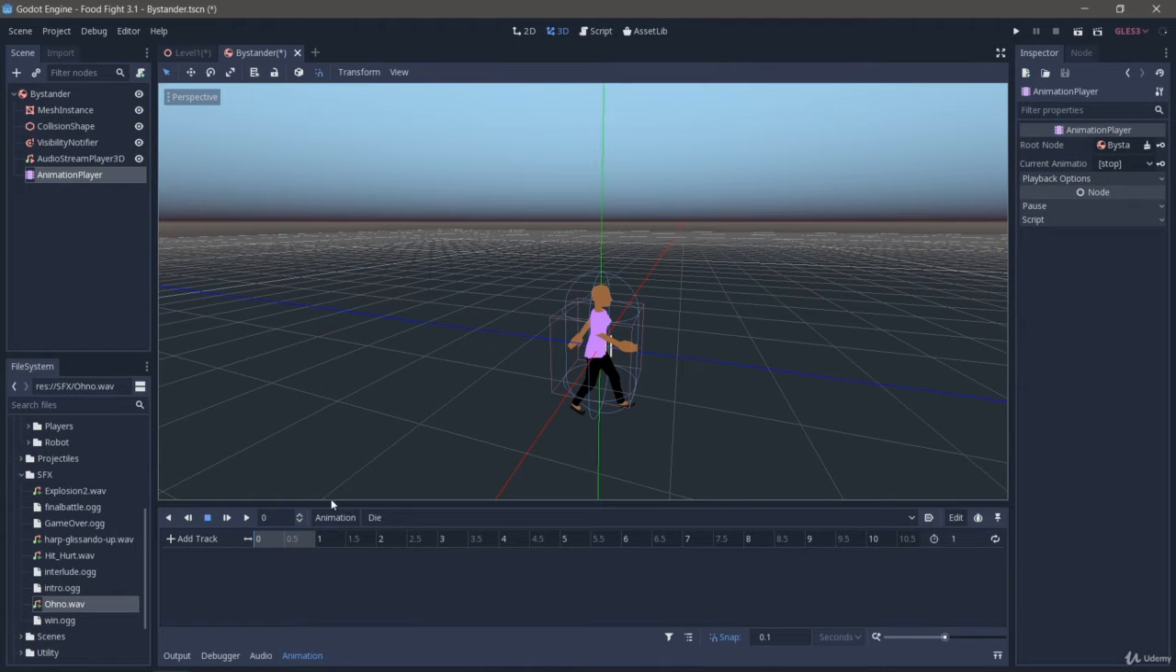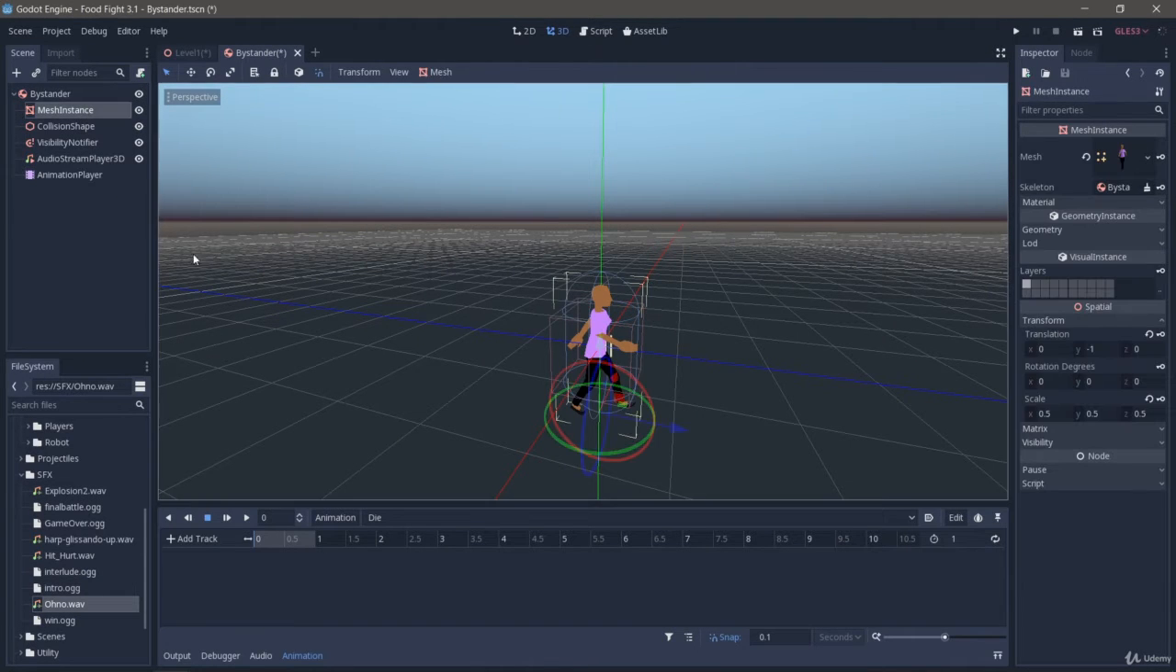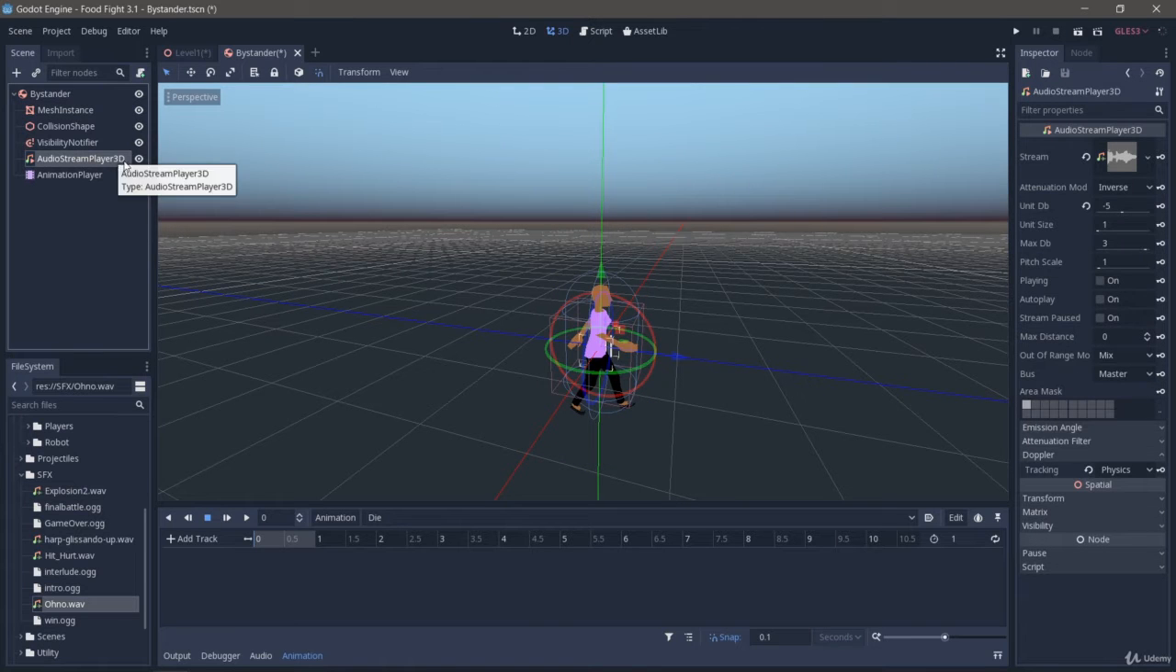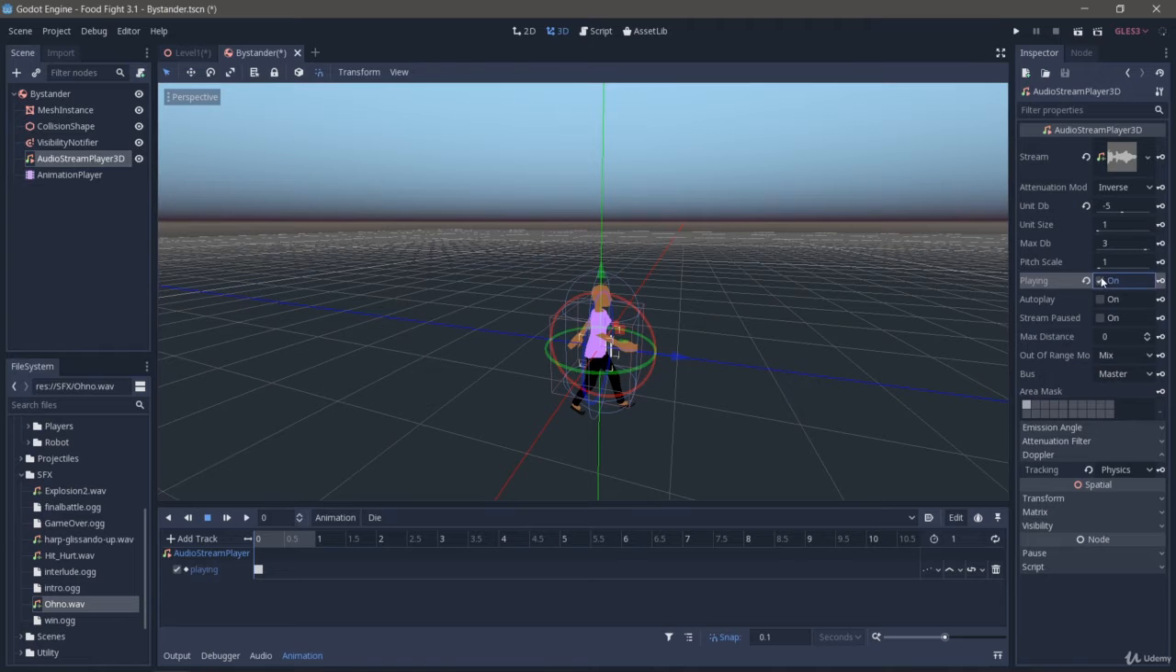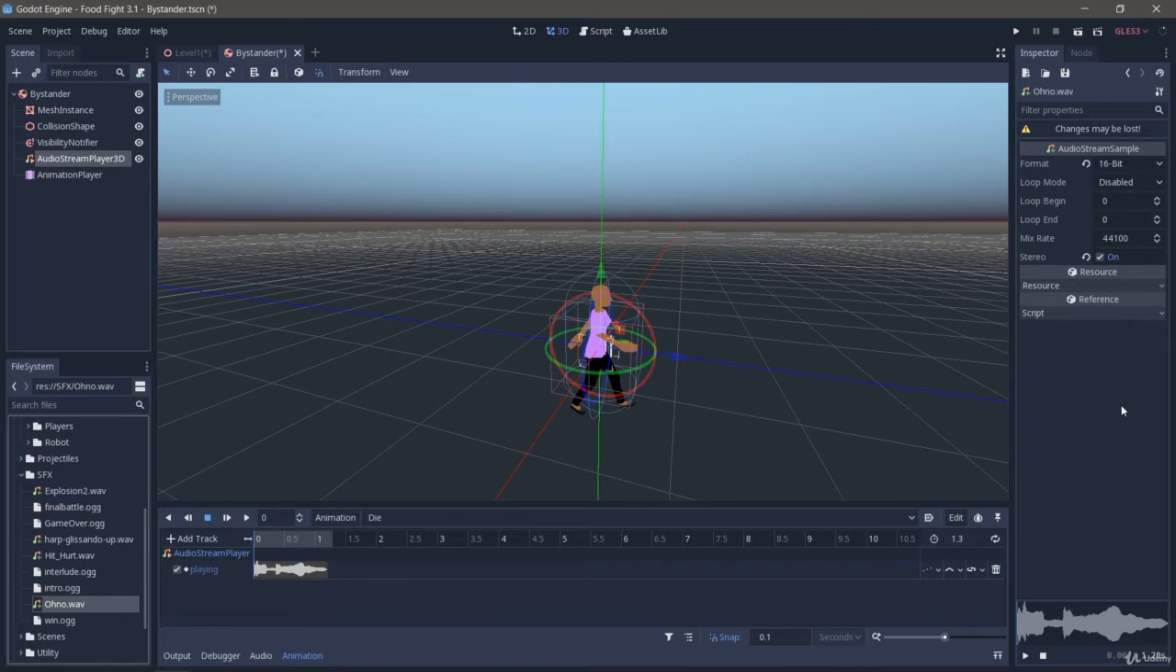And let's bring in some tracks. First thing I'm going to bring in is the audio stream player. Let's make a key and play it. And re-add that key. And the reason I'm doing that is I can see the length of the animation. Now I know this sound is 1.2 seconds long, so I'm going to make this a 1.3 second animation. I happen to know that. You can double check it if you just double click on it, and you can see the length down here in the bottom right.